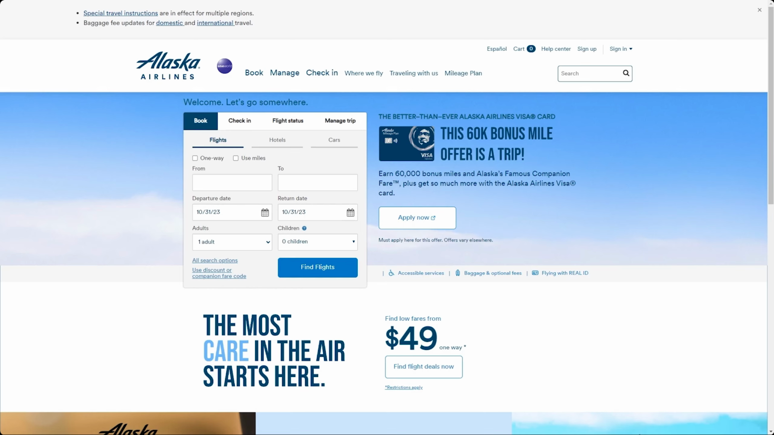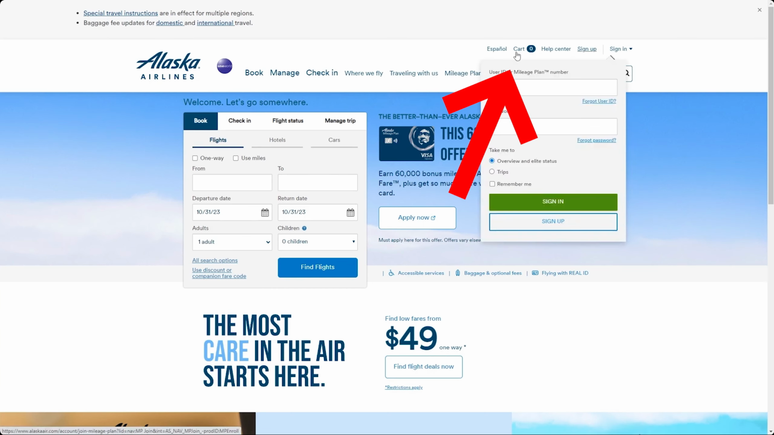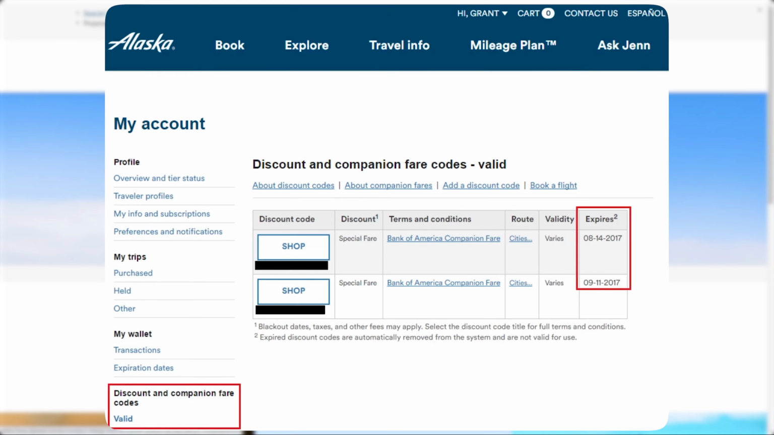To start with, we first must find our companion fare code. So we will have to go to the Alaska Airlines website, and we can go up to the right side right here, hover over this section, and click on this right here. So you'll have to enter your user ID and password. And from there, we want to head over to the section called My Account.